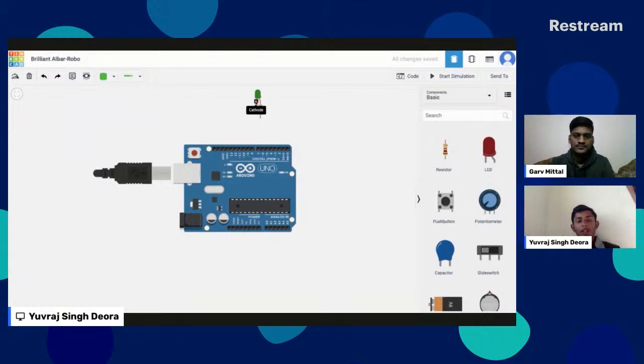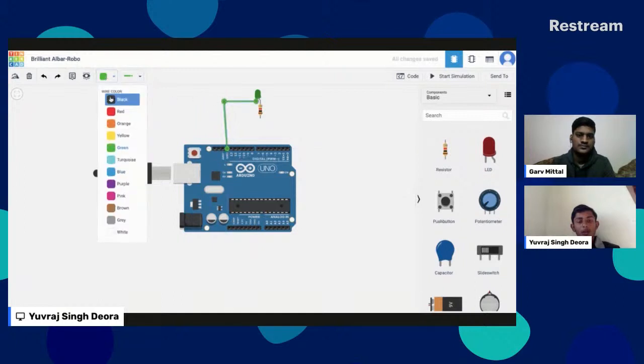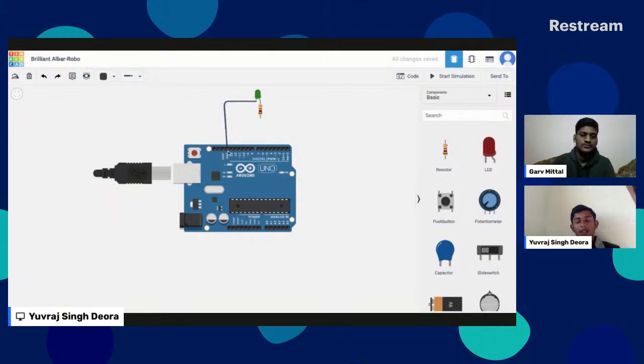The cathode part of this LED, you need to connect to the ground pin of this Arduino. I'll change the color to black so it will be easy for you to understand what is plus and what is minus. Once you have connected this cathode to ground, you need to add the positive part to pin number 13 or any digital pin you can connect. There is no compensation in that, but you must connect it to a digital pin only. I'll give this a red color. So our circuit is ready.